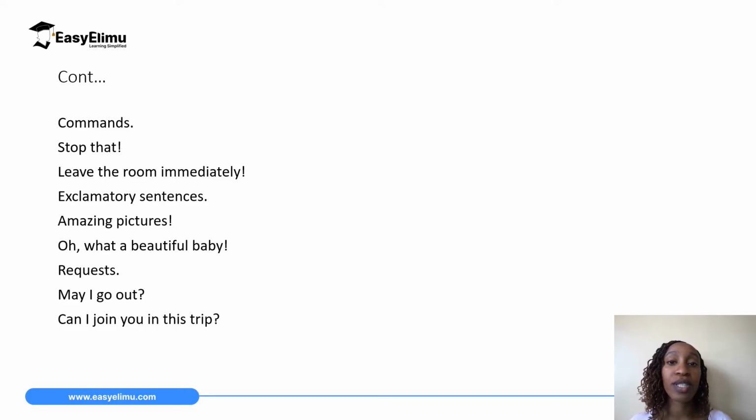We also use the falling intonation when we are giving commands. For example, come here or stop that or leave the room immediately. We also use falling intonation with exclamatory sentences. Oh, what a beautiful baby. Amazing pictures.